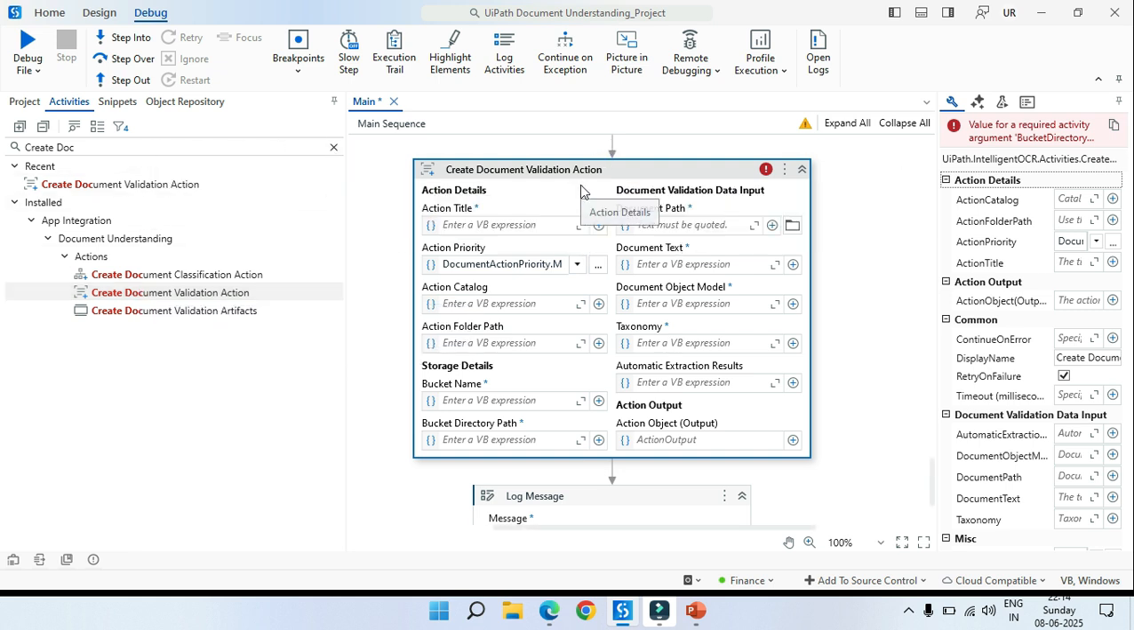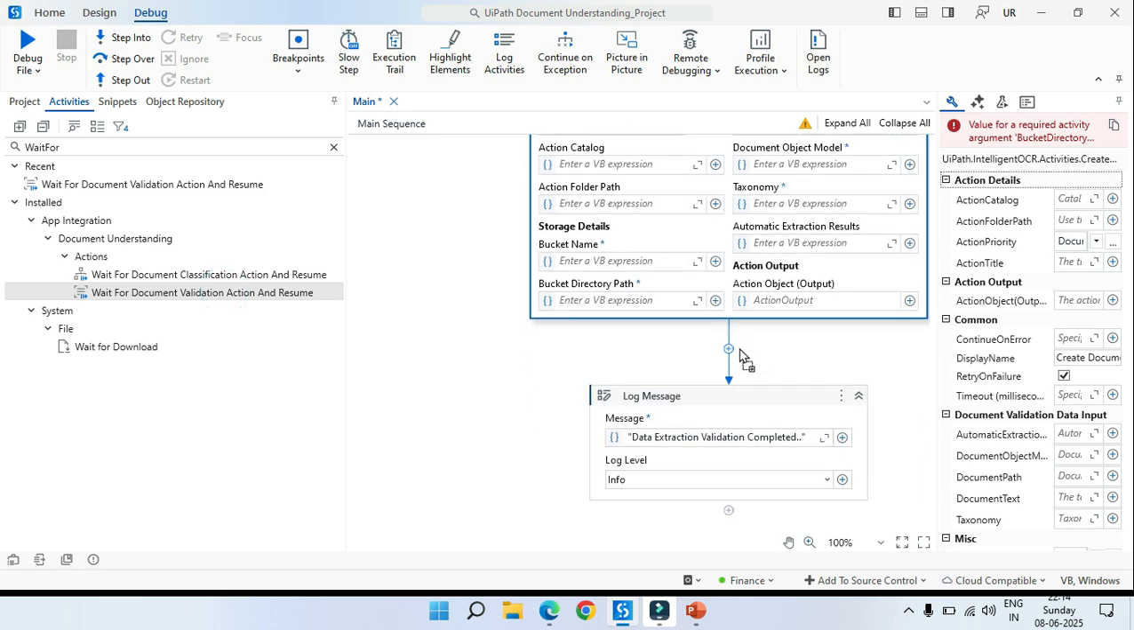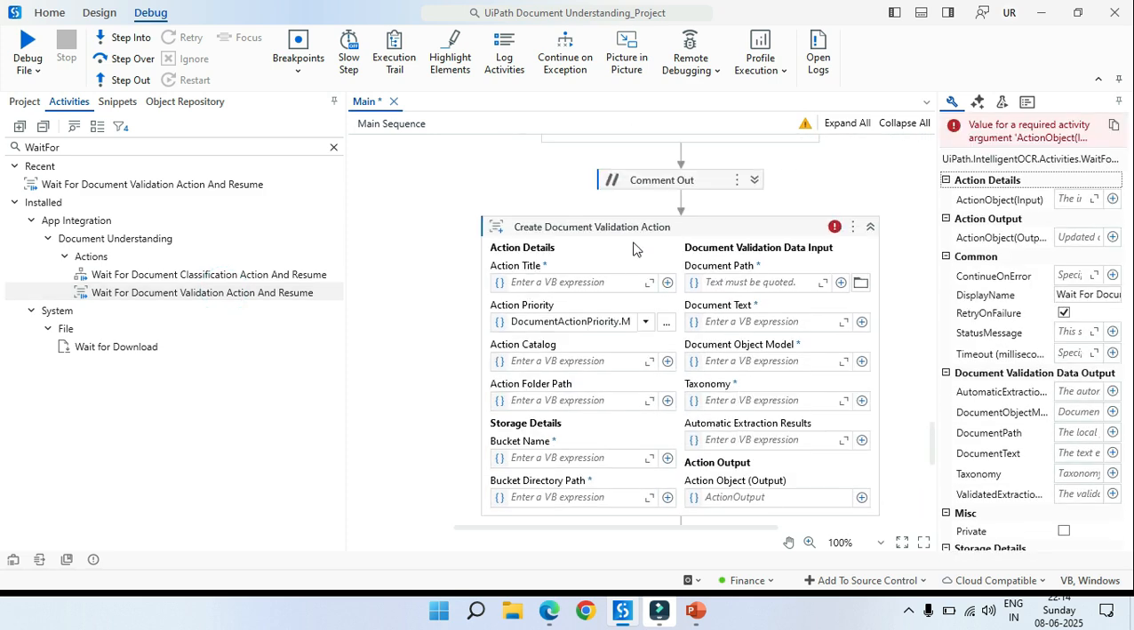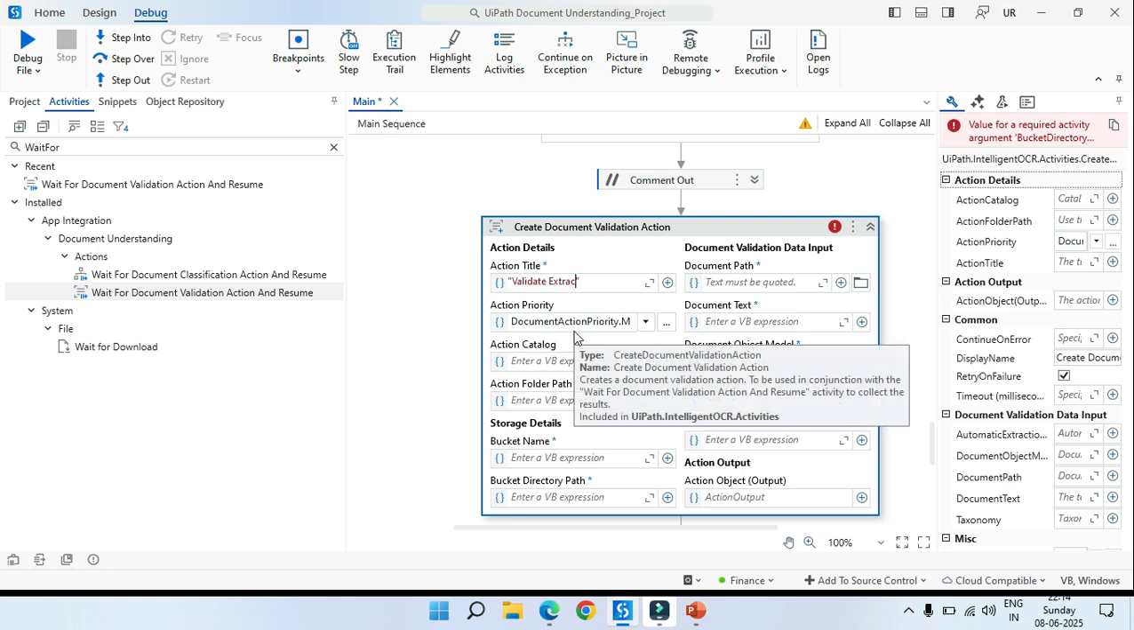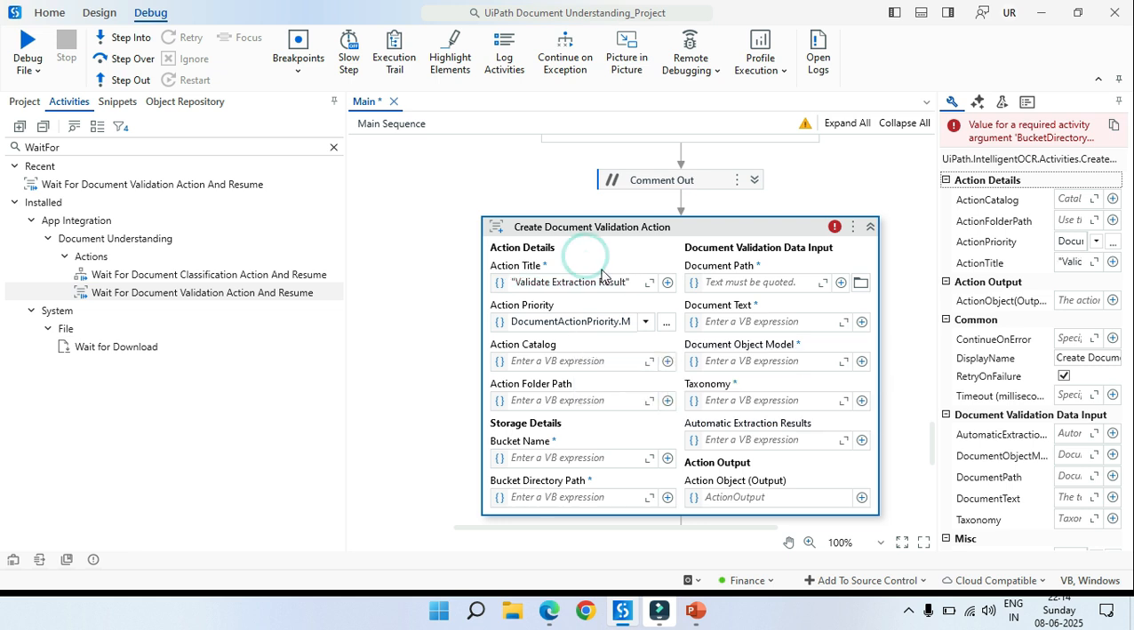So here it will create an action in the UiPath Action Center. Now if you need to wait and resume that and then get the result from the Action Center after validation, we need to use wait for document validation action and resume. So just after this I can take it. Okay, now in the action title I will say validate extraction result, and whatever I want to append, I can append here for the document type or anything. For now I will keep only this, validate extraction result. I will keep this action priority as medium.